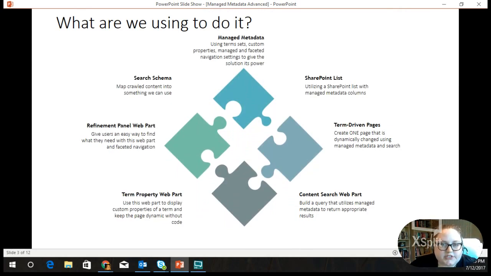So what are we using to do this? I like to always go through this because with a solution like this, you're usually using different features inside of SharePoint to make it happen. We are using, of course, managed metadata as the central focus of this whole solution. So we're using the actual term sets, custom properties, managed navigation and faceted navigation, and also term-driven pages, which is mentioned separately down here. That's the central focus of this.